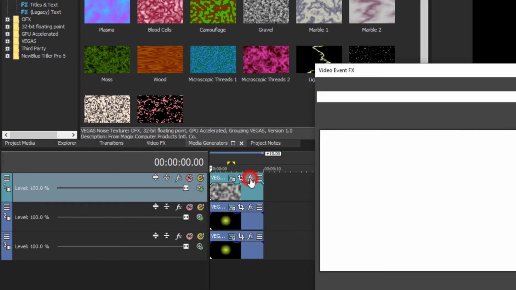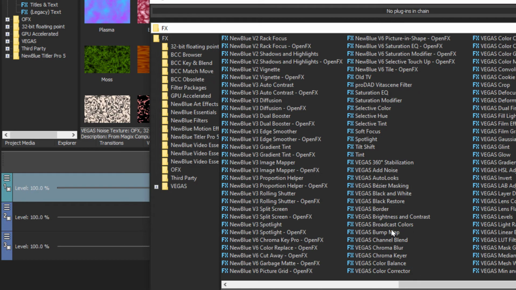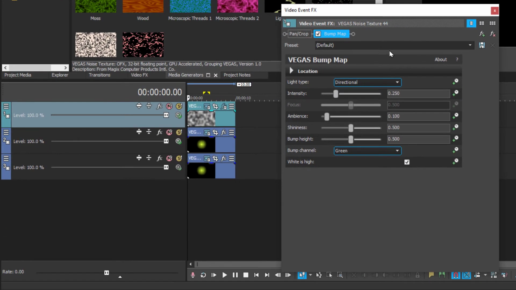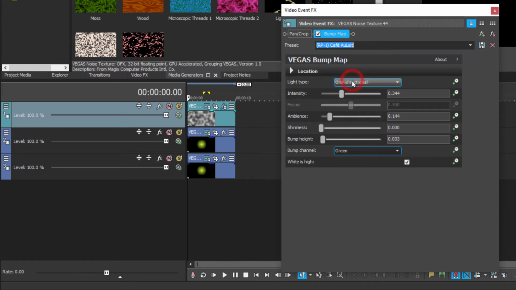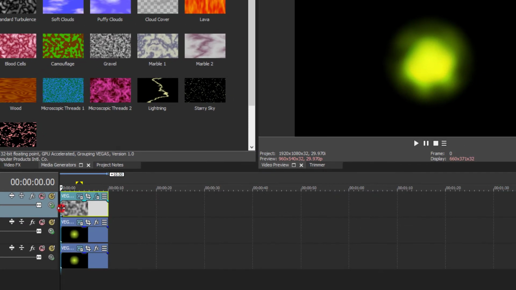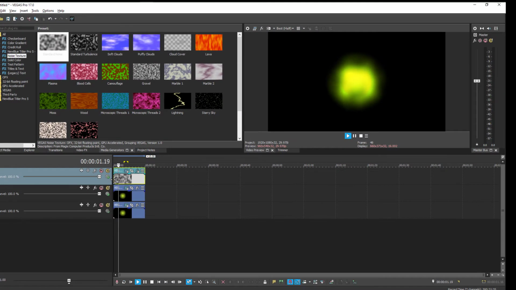This is an option, but you can also add bump map effect to the noise clip. It adds a little more impact to the energy. I chose the preset Cafe au lait. You can experiment with others to see what you like. This is what it looks like now.